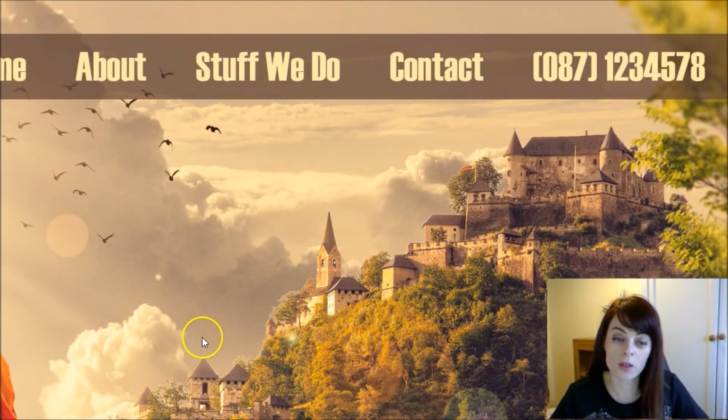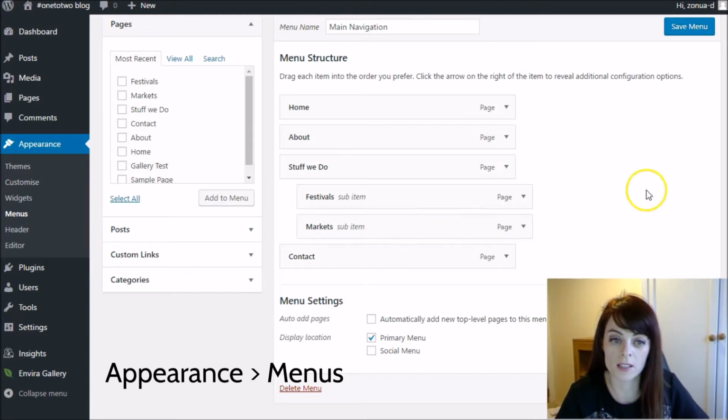Just so you know what I'm talking about, let's say for example this here is your menu, you want to add in your phone number and you want it to be clickable, as in for example if I'm visiting your website from my mobile, I'll be able to just click and then automatically call you from my mobile. So let's just go to our WordPress website.